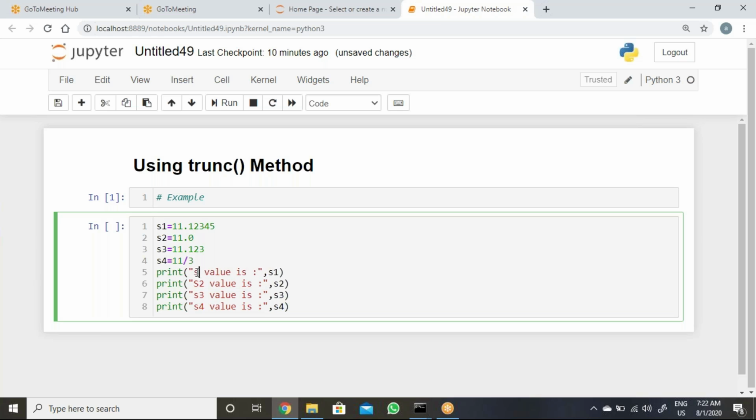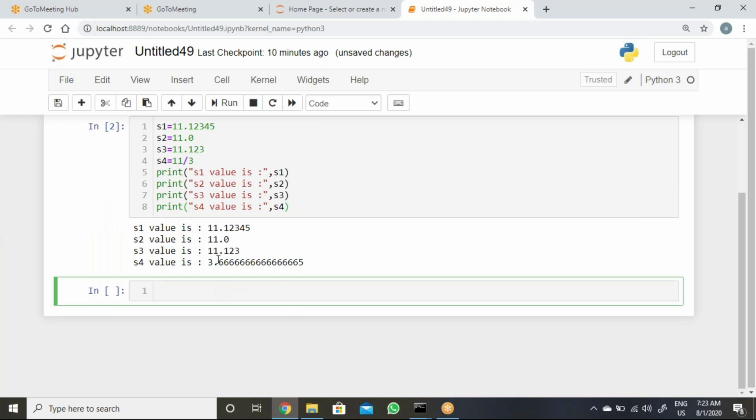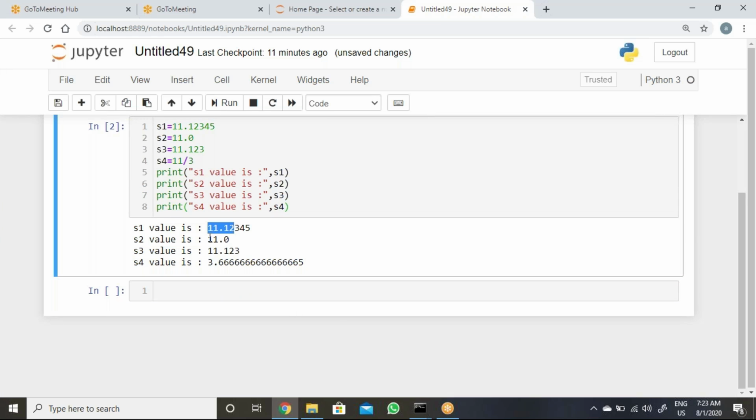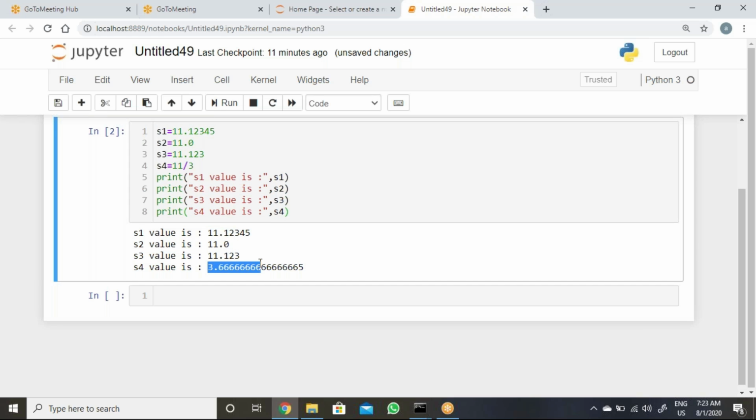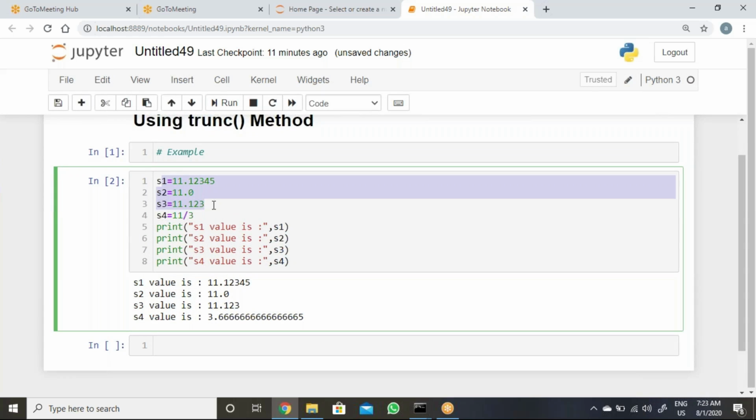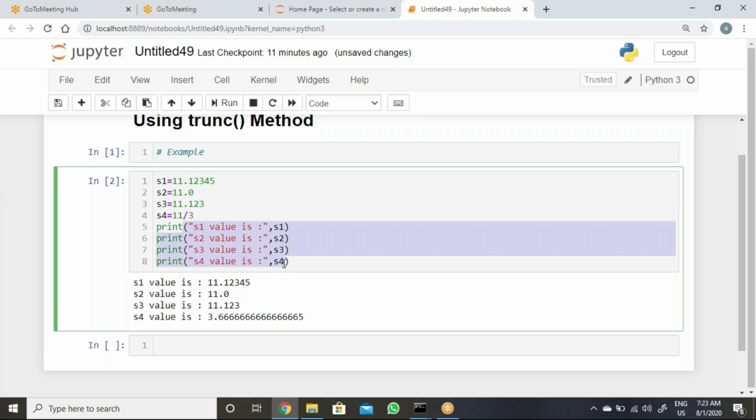So these are the small s1 and then s2. These are the values we have. When we execute, what will happen? Let's see. S1 value will be like this, S2 value, S3 value and S4 value. I'm just calling these variables in the print function, just displaying the values.